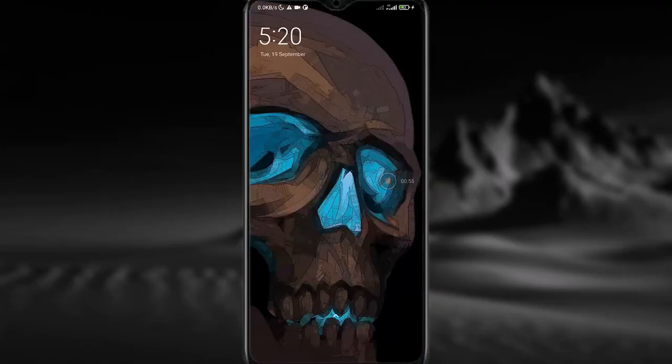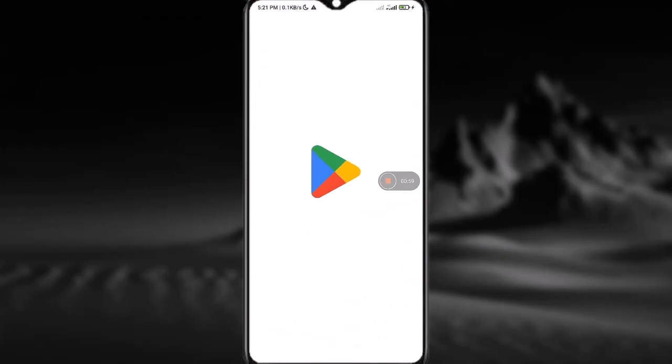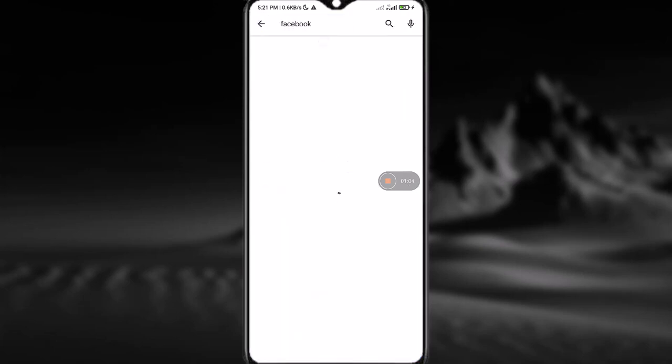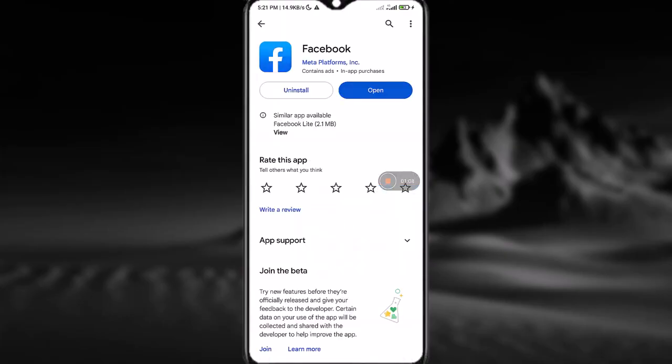Now what you have to do is update the application. To update the application, go to Play Store at first, and then search for Facebook. Now tap on Facebook, and as you can see there is already an updated version.